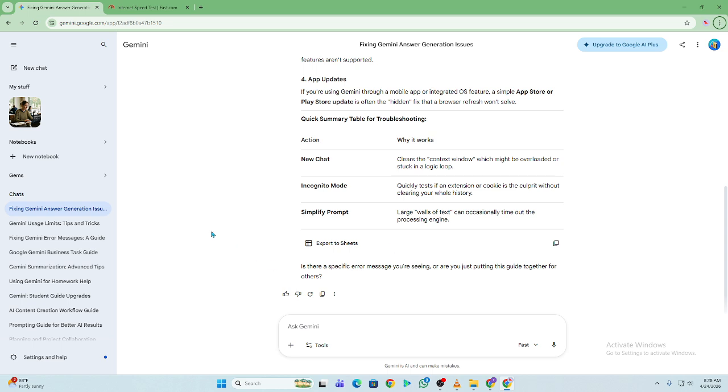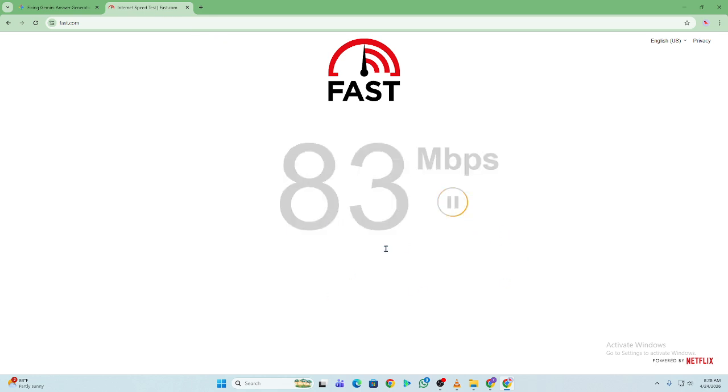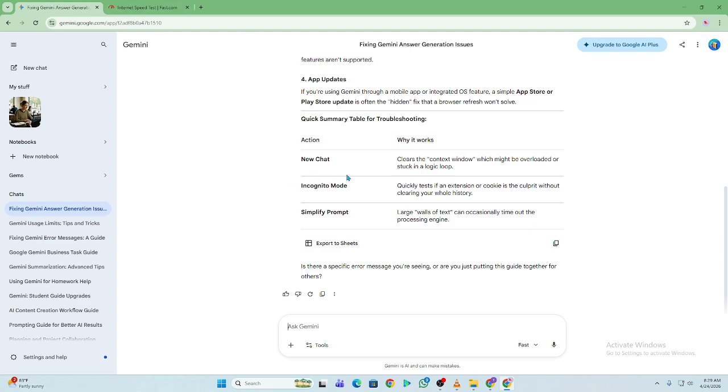First thing, check your internet connection. A weak or unstable internet is the main reason behind network errors. Next, restart your router. This refreshes your network and fixes temporary connection issues.